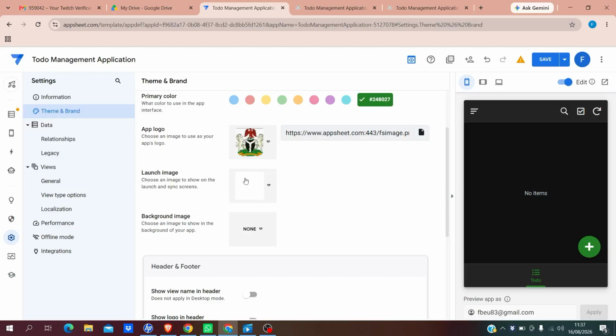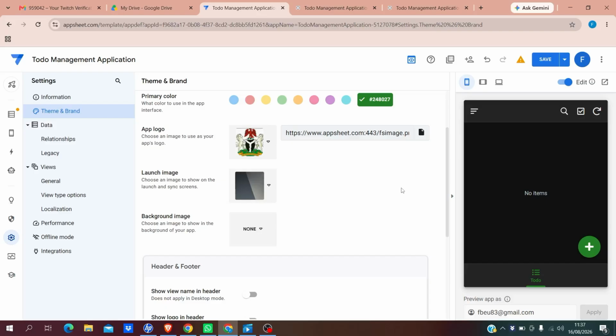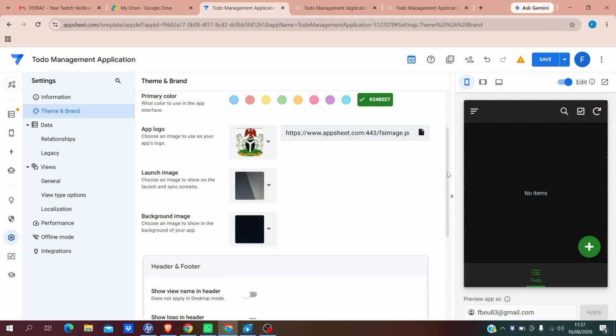The launch image, you can also change this. You can change it to custom, any image you want. But for this demonstration, let's just stick to this. What this does, if the application is loading, this is exactly the image that is going to be displayed. So for the background image, we also want to set the background image. Let's set it.